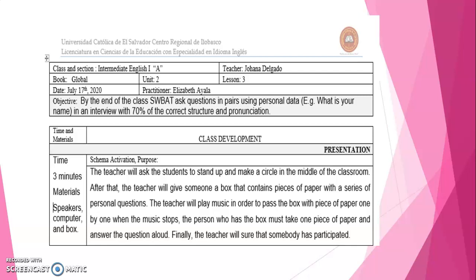of personal questions. The teacher will play music in order to pass the box with the pieces of paper one by one. When the music stops, the person who has the box must take one piece of paper and answer the question aloud. Finally, the teacher will ensure that everybody has participated. Time: 3 minutes. Material: speakers, computer, and box.